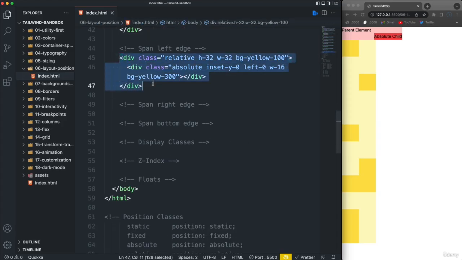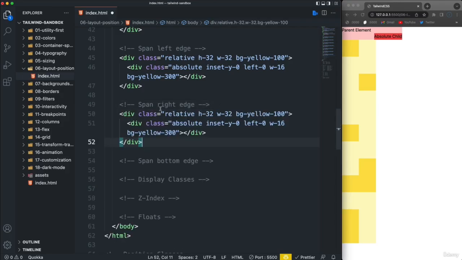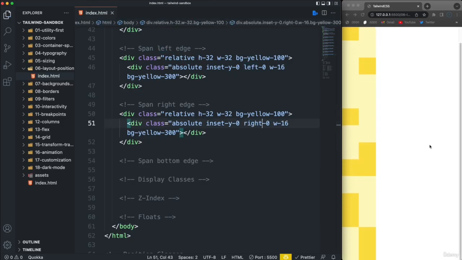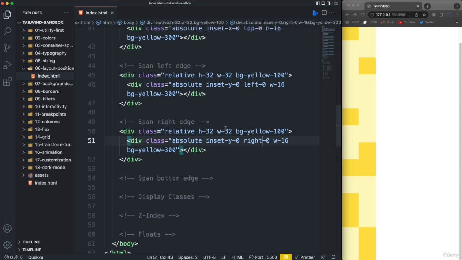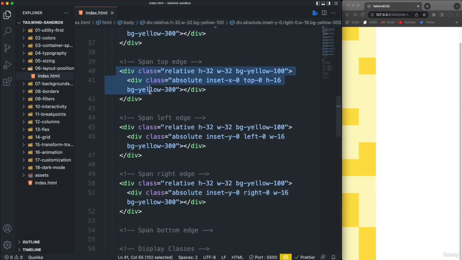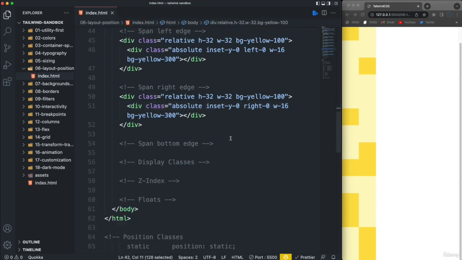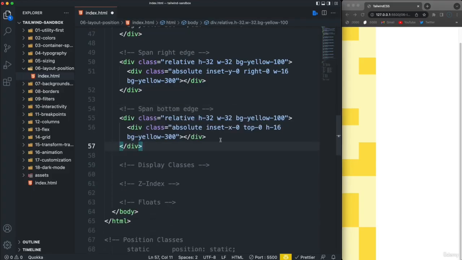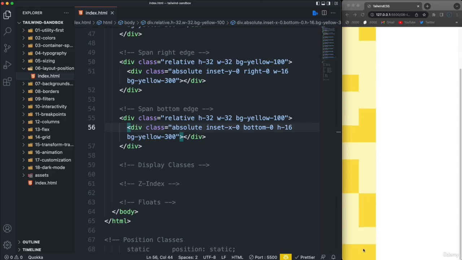And if you want to pause the video and try these on your own, you can do that as well. So to span the right edge, we're just going to change left to right. Okay, so now it goes along that. And if we want to do the bottom edge, it's going to be similar to what we did here on the top. So we'll grab that, and let's change, say, bottom 0. And now you can see it spans across the bottom edge.